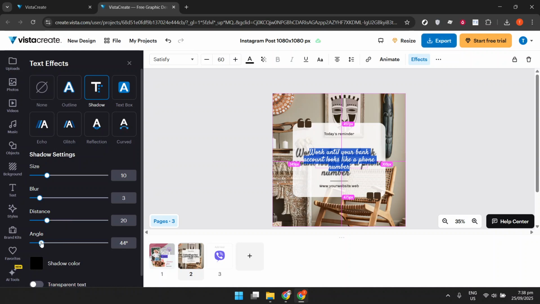Then, you can play around with the blur. This slider controls the sharpness of your shadow's edges. A higher blur will create softer, diffused edges, adding a gentler look, whereas a lower blur gives you crisper, more defined shadow lines.